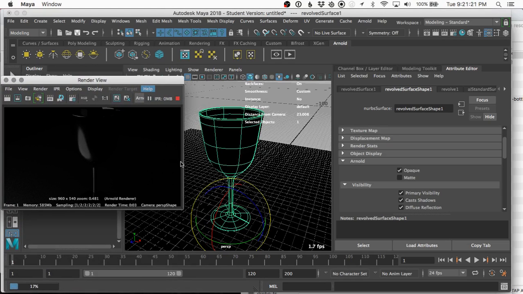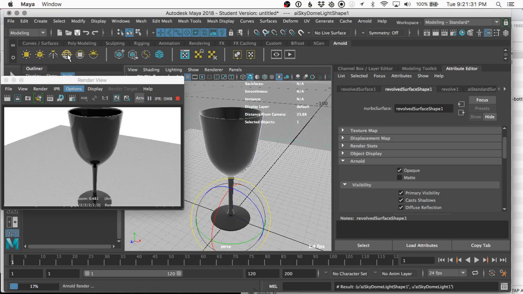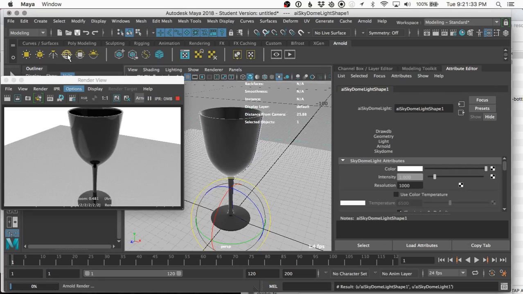That's really terrible. So, I think I need some sky. Is that a sky? That's a sky dome. Alright, now we have a sky dome. Okay, but you see how our glass doesn't really look like glass?